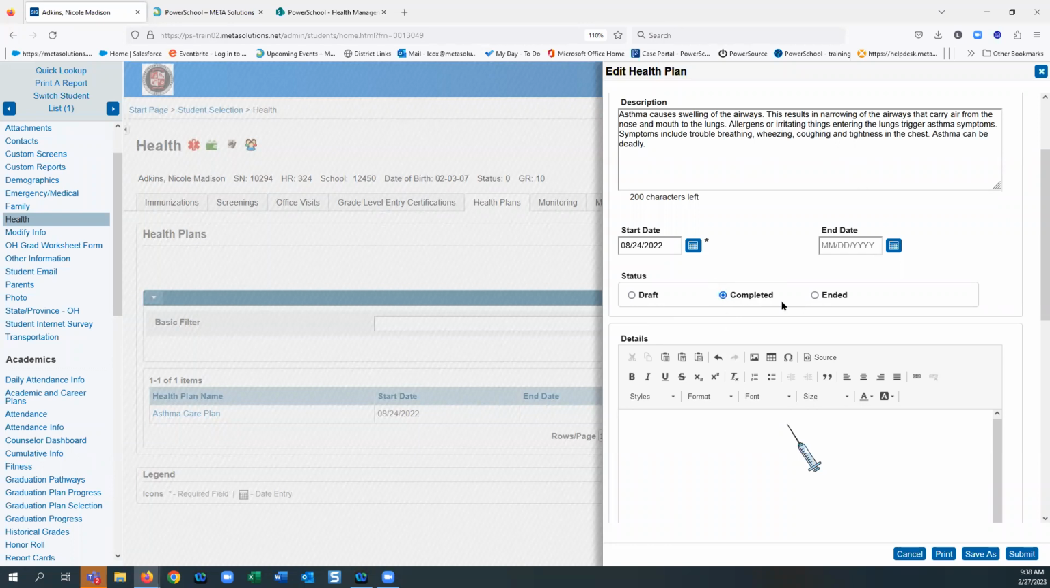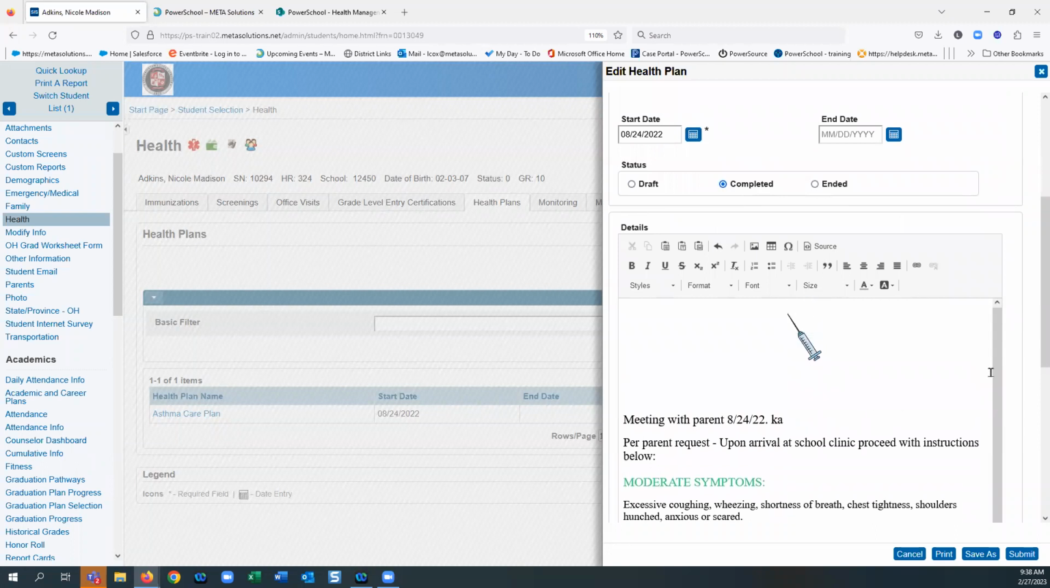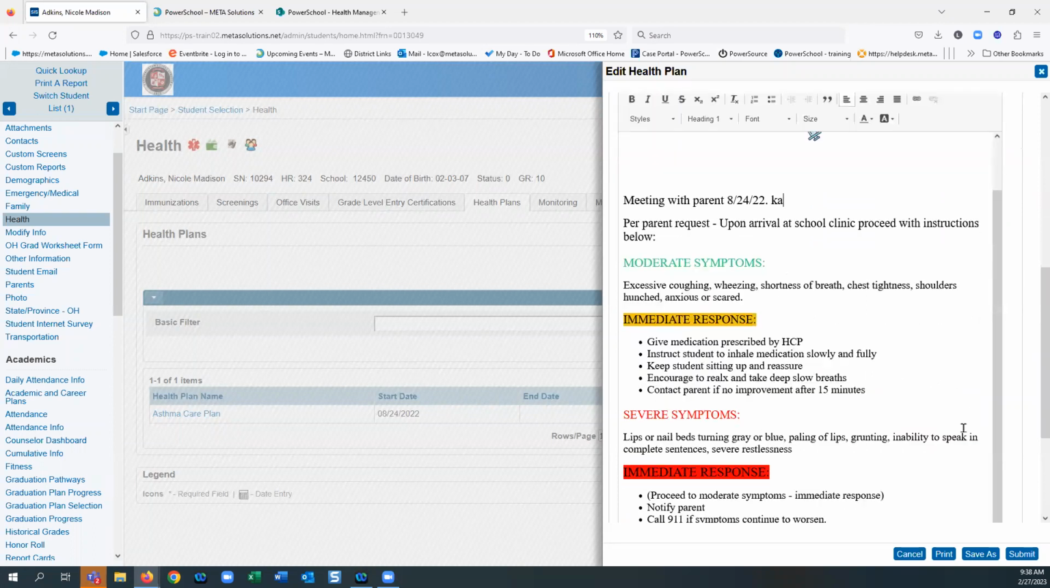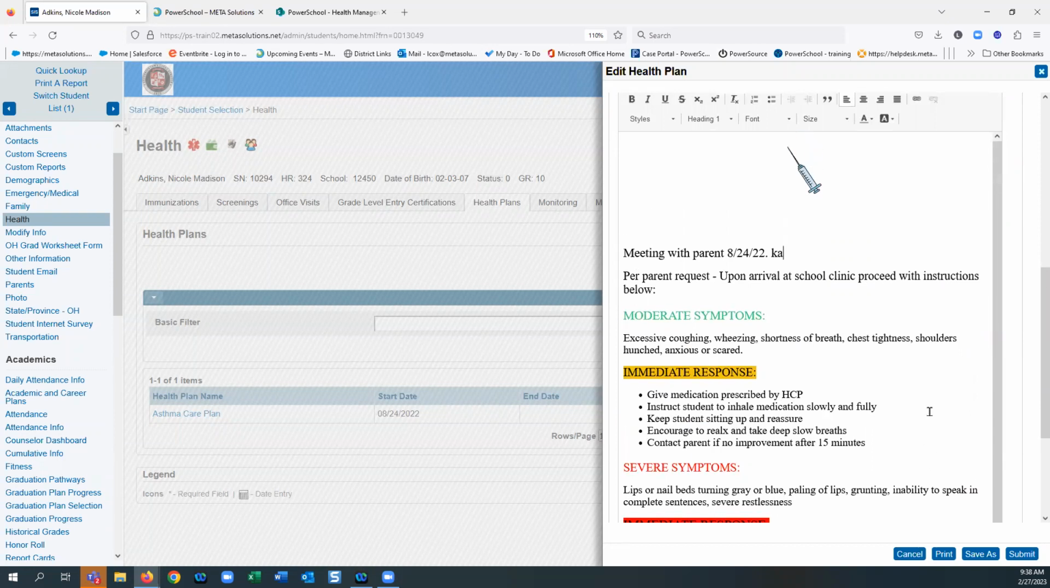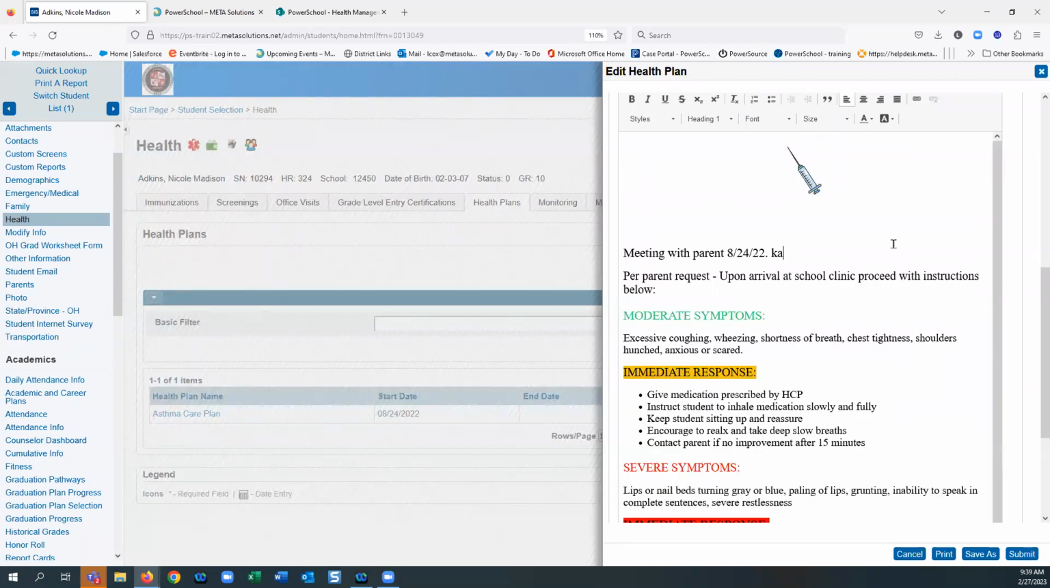So once you mark completed, they can see this healthcare plan and they can review it at any time. Once you put ended, it will not show for those teachers, so they will not be able to see it. Under the details down here, there's lots and lots you can do. You can add really whatever you want. I put in that I met with the parent on 8/24, put my initials, and I put their requests for this, any instructions that they might need. You can color code it, you can add pictures. I added this little syringe up at the top just to show that you can add those. You can set this up however you want. It's very nice because the top part was your generic, here's how to treat asthma and things like that.